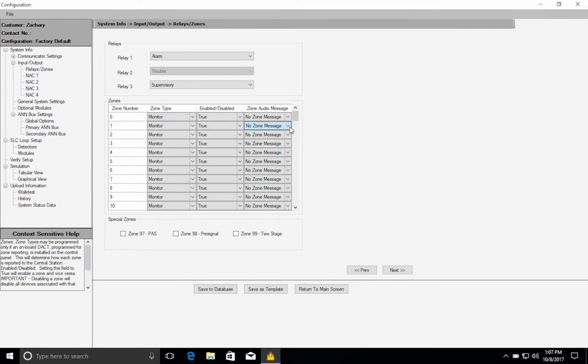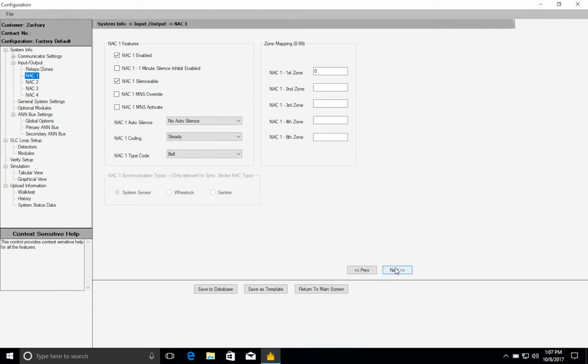We don't have an audio message, so we don't need to worry about that. Now, these are the NAC configuration options. So right now, the normal configuration is to have it enabled and silenceable. Something you wouldn't have silenceable might be a strobe circuit if you have strobes that don't do sync. And you might also have, for example, the water flow circuit. You don't want that to be silenceable either, just from a general alarm standpoint.